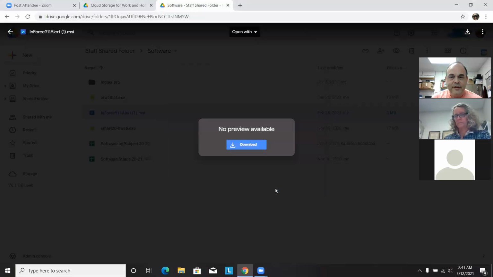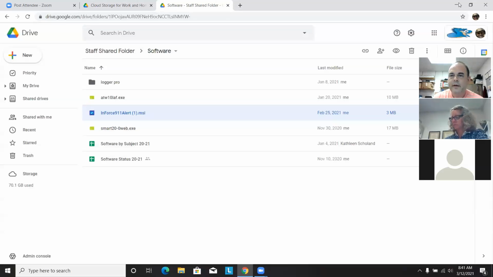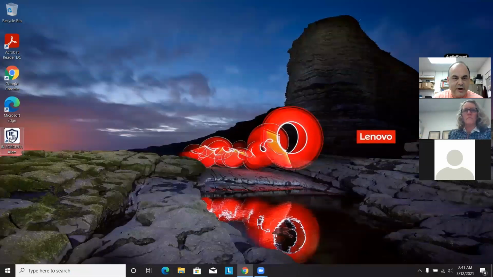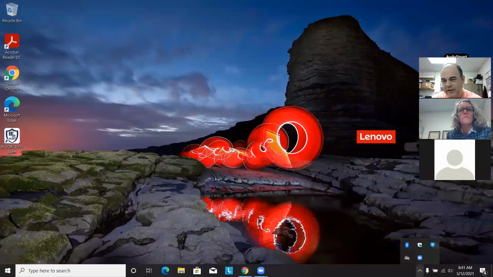Close it. So now InForce is actually installed on your computer, right? And you should see an icon here. And you actually should see another one down here on the taskbar, but I don't have it yet.